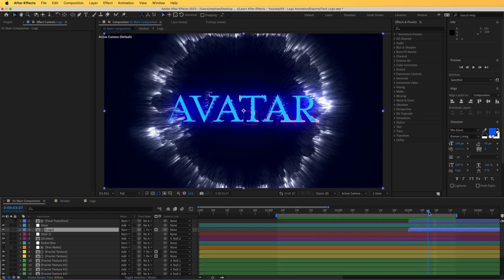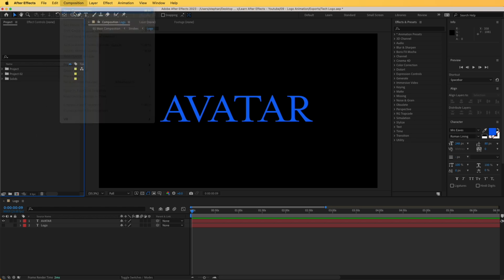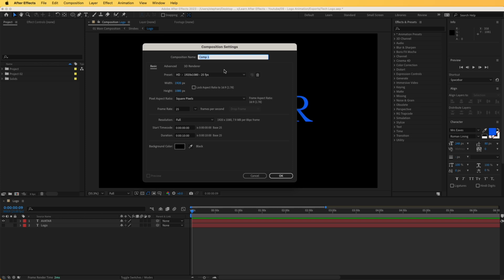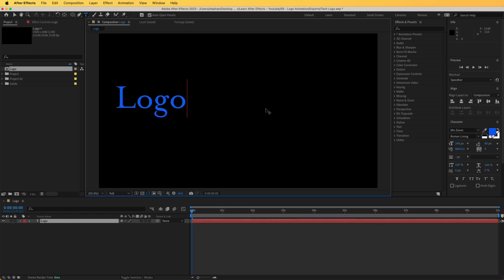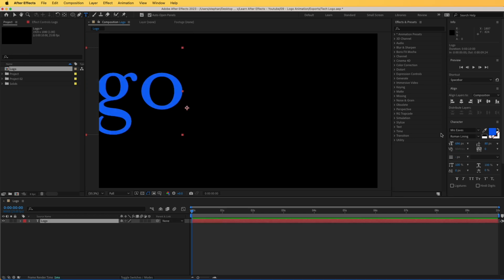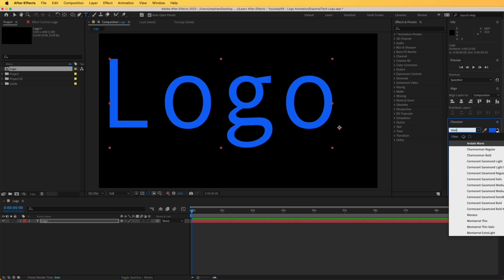To start, we are going to create a new composition, so composition, new composition, and we are going to call this logo. And we're going to press OK, and here we go, we have an empty composition. We're almost done, so let's just enter our text in here. You can put any logo in here, so let's just simply type in logo, and we can center it by using this align tool. And you can also give it, of course, any font in here.